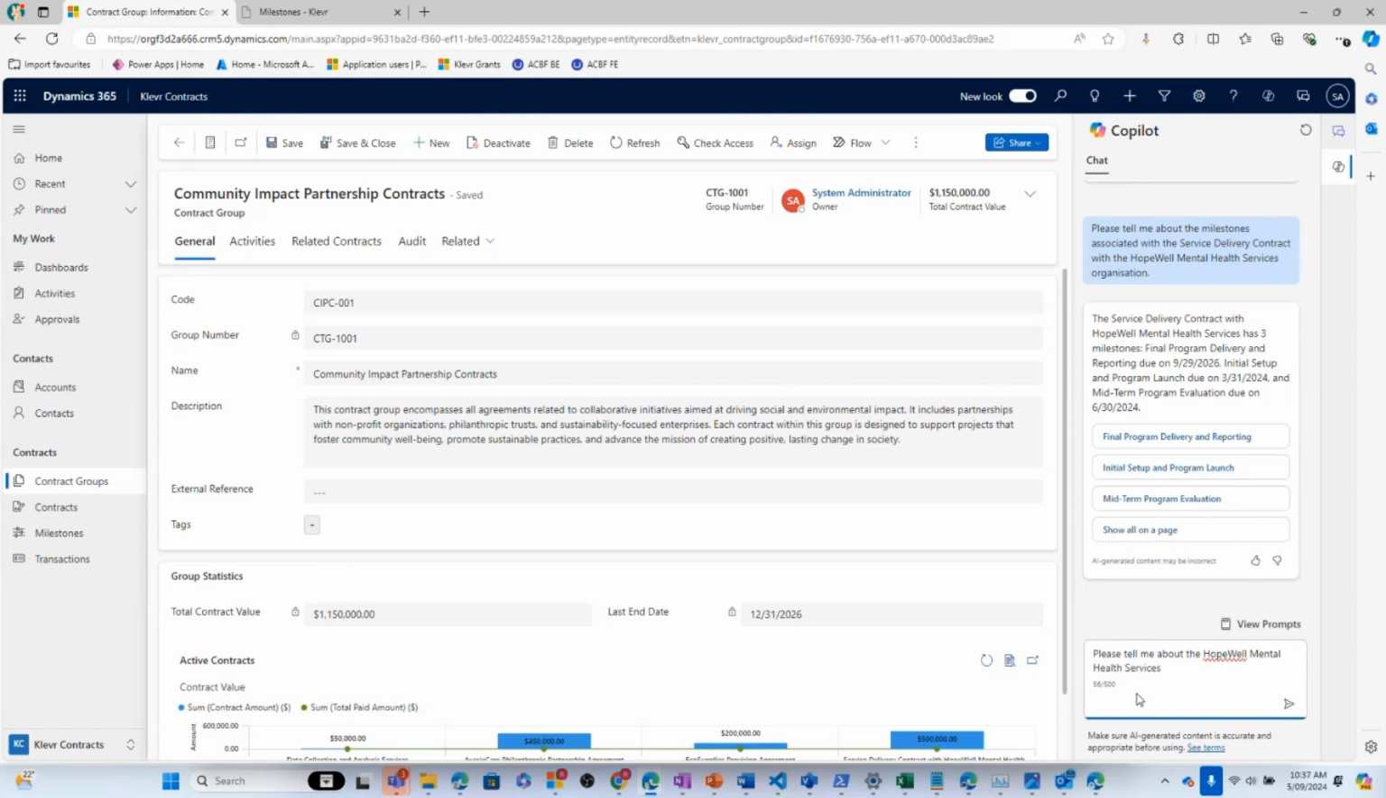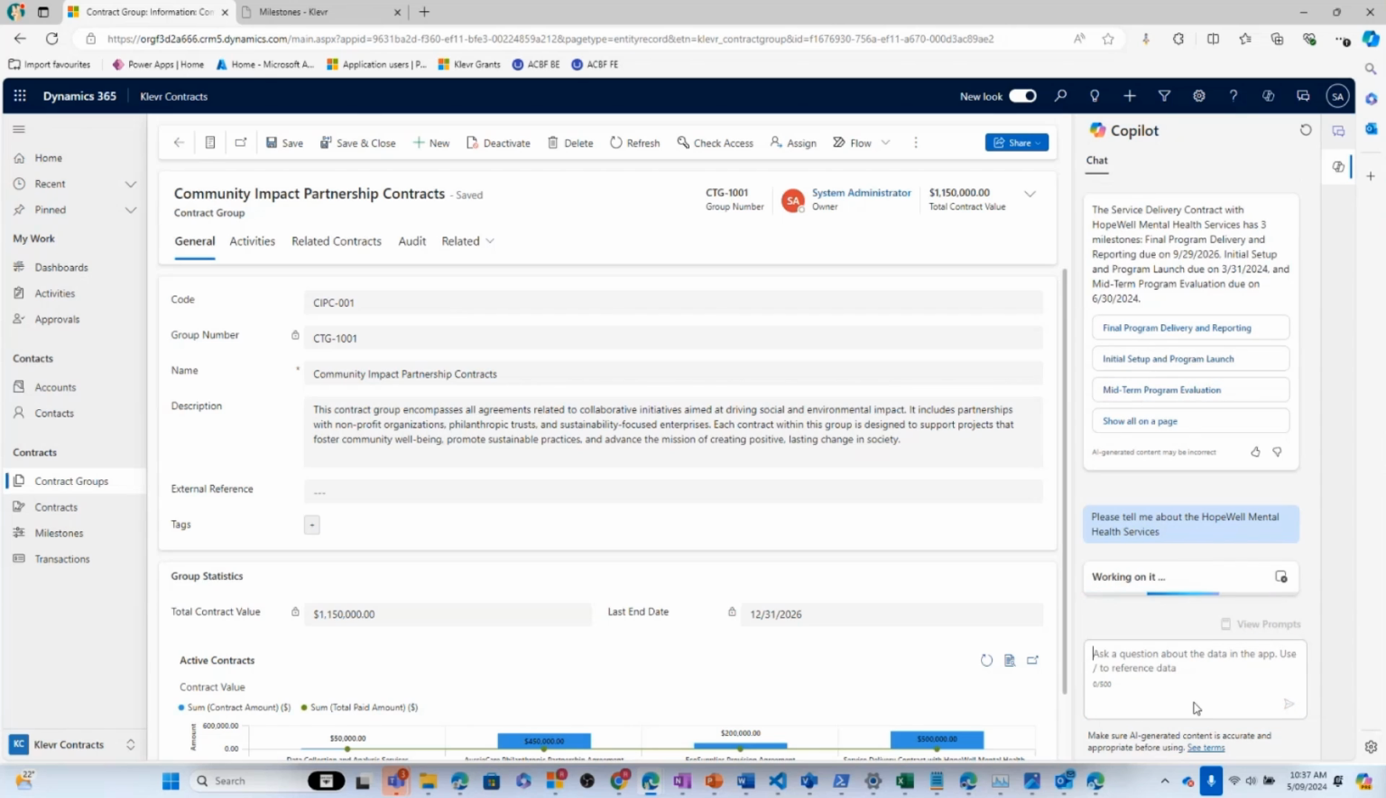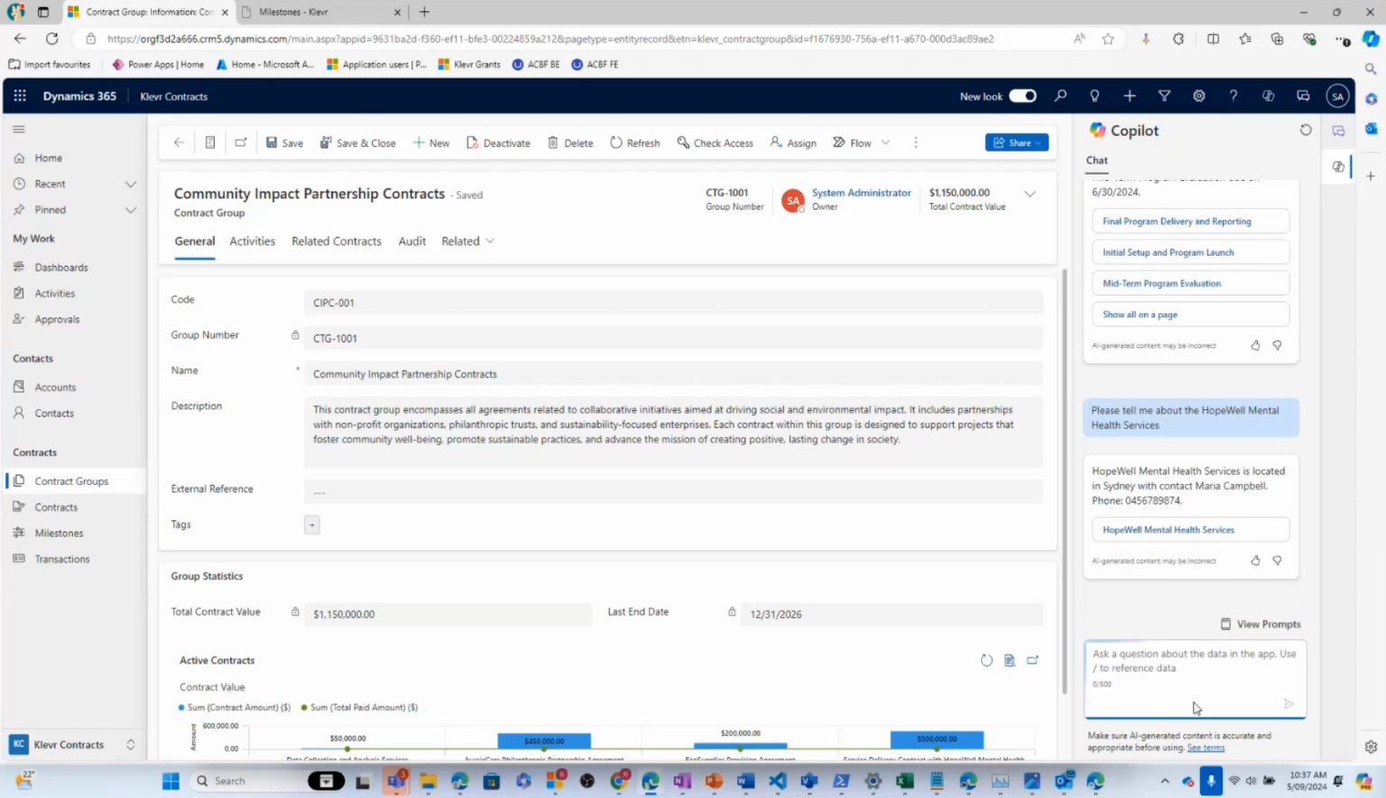So I've created some prompts beforehand, so you don't have to watch me type them out. And if I enter this prompt, so essentially what this prompt is doing is I'm asking Copilot to tell me about the Hopewell Mental Health Services, which is one of the organizations that exists within the system. Now, as you can see, it's been able to find that account and it's given me some brief information. This is really compelling because it means that I can ask questions from anywhere within the system and get some information without having to navigate to the individual record to find it.